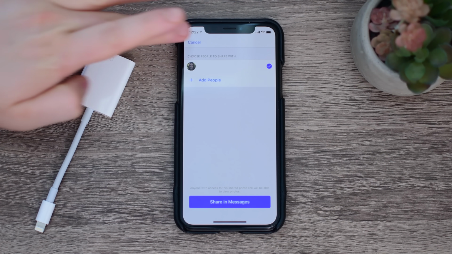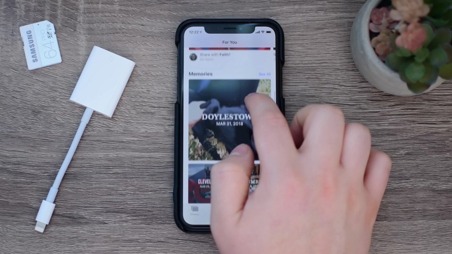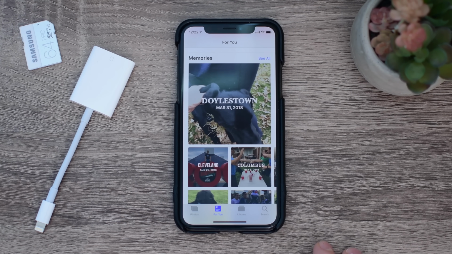It's pretty cool because if you attended an event with someone and they have photos that you didn't take, they can add their images to the same shared album, kind of filling in any gaps that you didn't get with your own pictures. Then we have Memories.